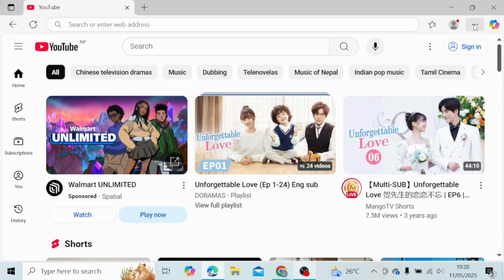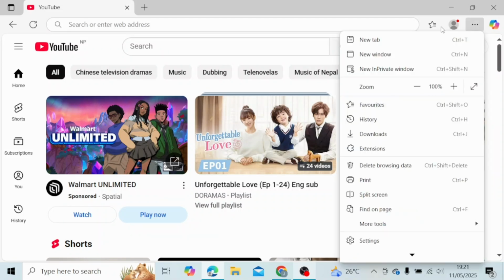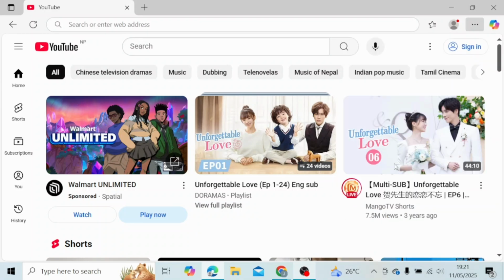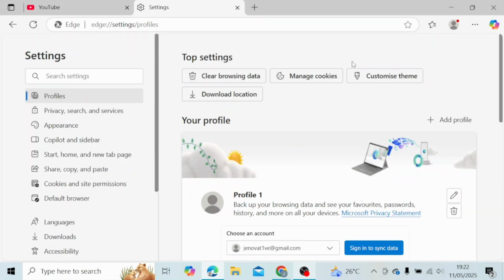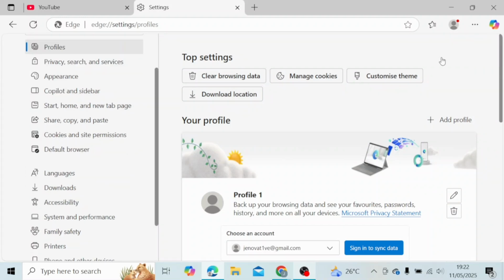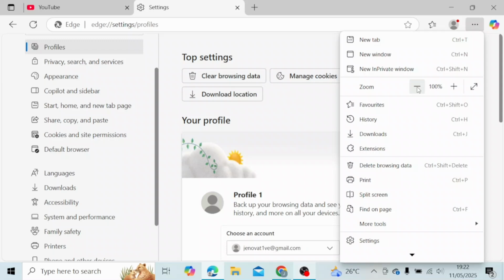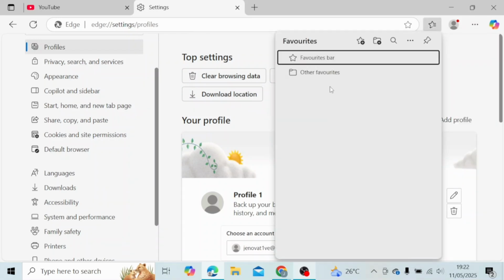Once you have opened it up, you can directly look out for the three dots at the top, click on it, and then from here you can head over to settings and look for the favorites option. Or if you can't find it here, you can look out for the three dots again and look for the favorites directly from there. We have this one right here. You can directly press Ctrl plus Shift plus O and it will open up.